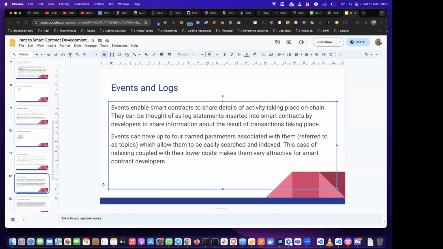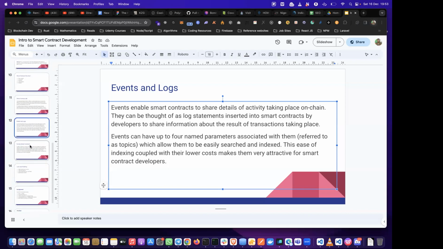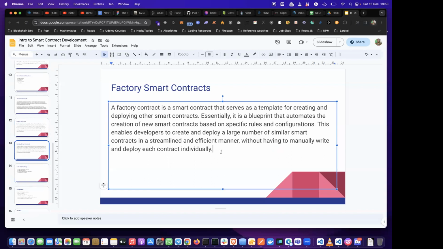So let's proceed. The last stuff we have here is our factory contract. A factory contract is a smart contract that enables you to deploy other smart contracts. It enables you to deploy an instance of other smart contracts. This is supposed to be a topic of its own, but I just want to mention it.